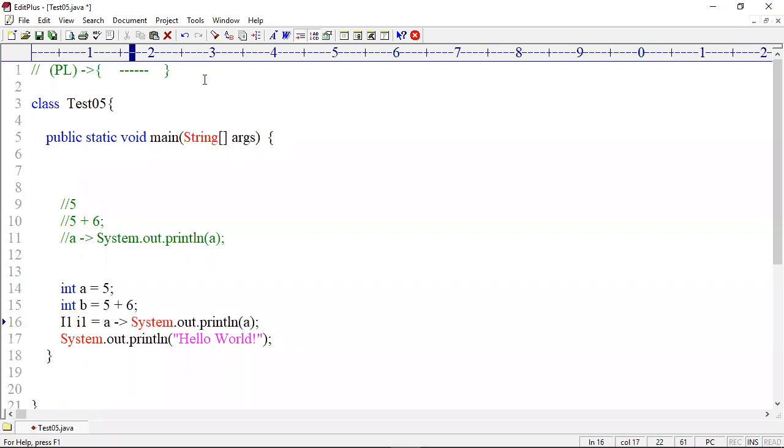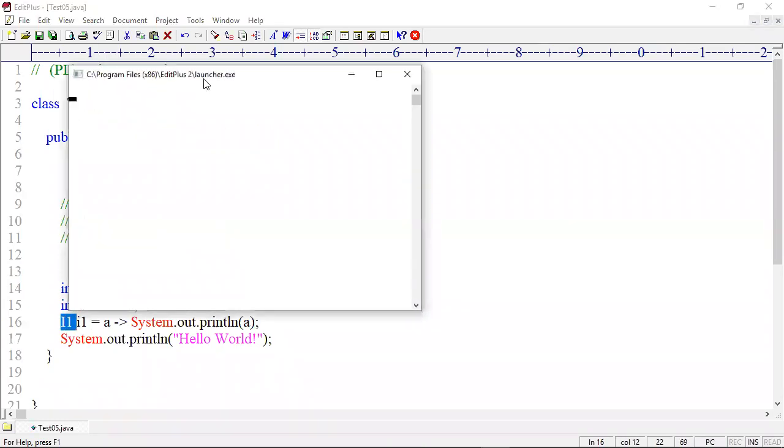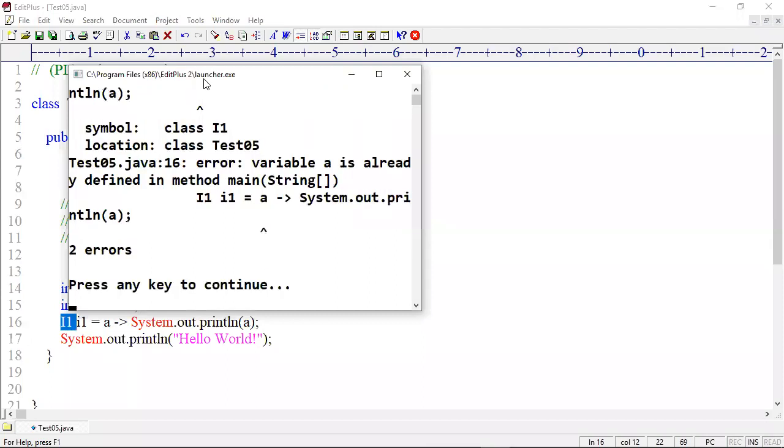I1 equal to... hello, all people understand? Lambda expression target type is one functional interface. I1 equal to... tell me, who created this I1? Is I1 predefined? No, I1 is not predefined. I1 is user defined. You have to declare a variable of I1 type.